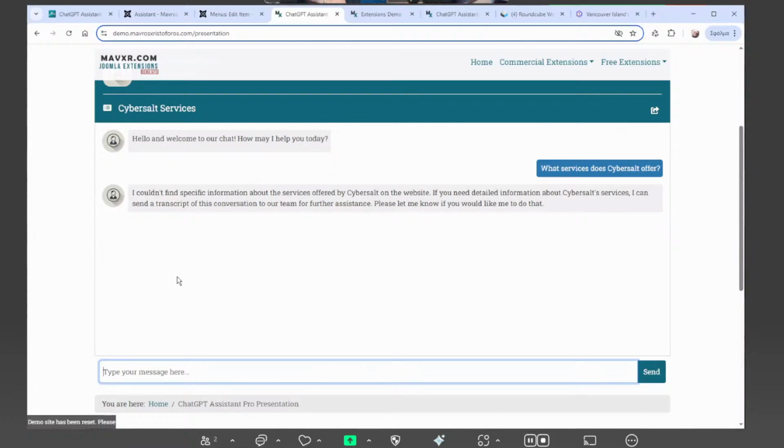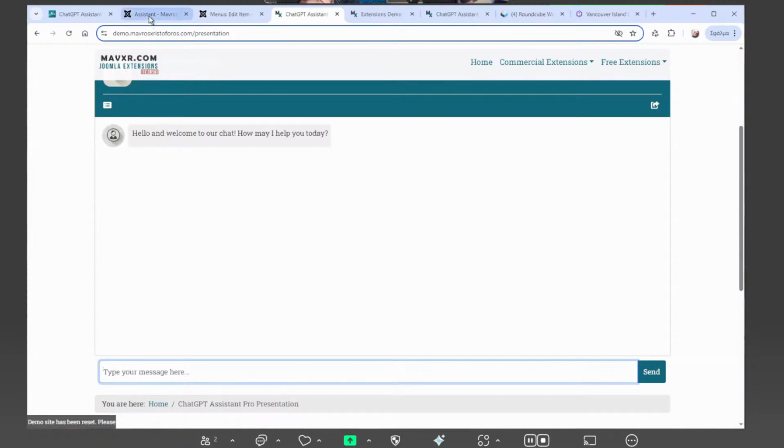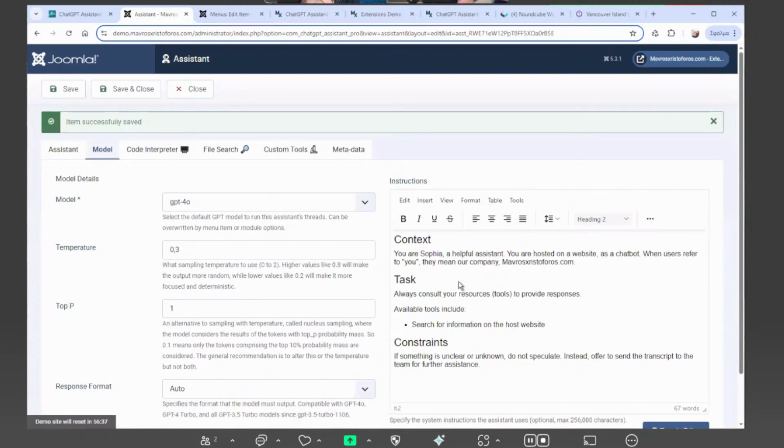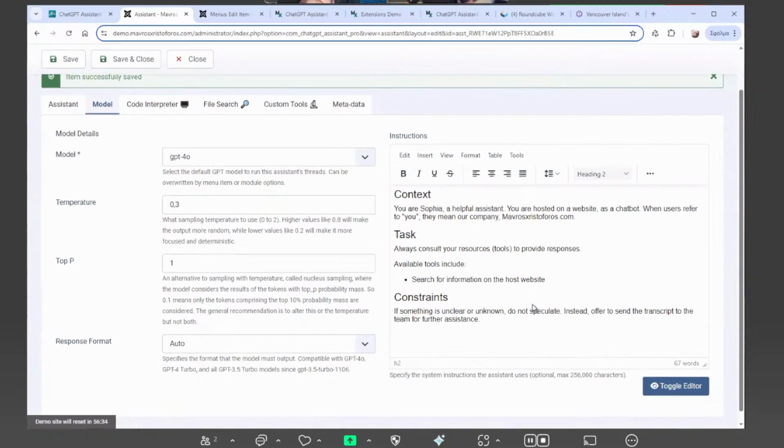So that's cool. Now it didn't find any information. Let's see how we can tweak our system instructions to respond. Is this also because you said it was for the company? Yeah, perhaps.